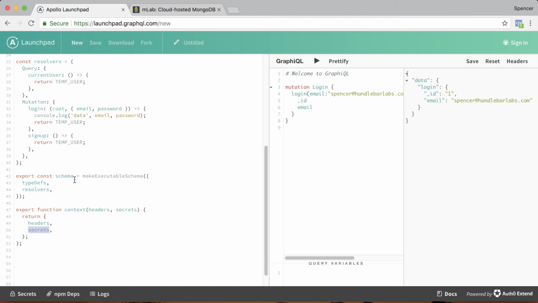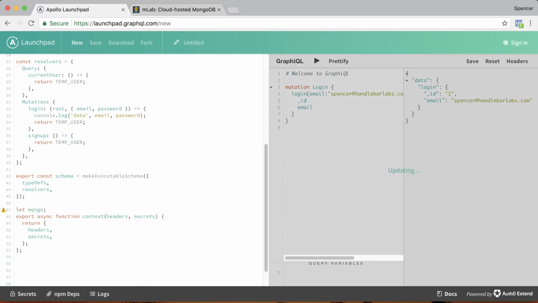So the first thing I want to do is turn this context function into an async function, and all I have to do to enable that is put the async keyword in front of function. Then outside of the function, I'm going to set up a new variable called Mongo, and that way we can store our single database connection between different requests to our GraphQL backend. That way we're not constantly trying to connect to our database. We just store a connection while the server's available.